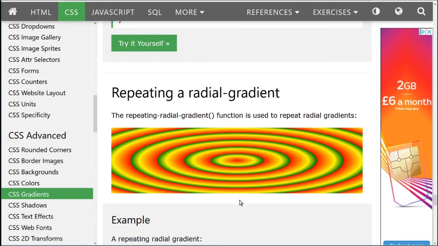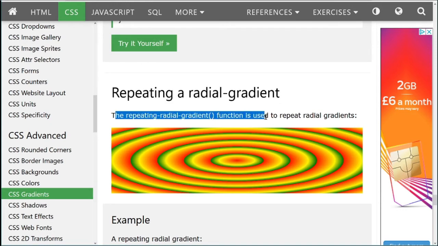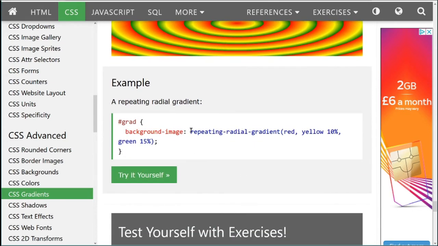Okay, we can do a repeating function on the radial gradient as well. The repeating radial gradient function is used to repeat radial gradients, and this picture shows it very nicely. We start off with the red, we go to the yellow, and then we go to the green, and then it's repeated all the way round until it fills up the whole box. So the way we specify this is we say repeating-radial-gradient, and we give it colors. We start off with red, go to yellow 10% of the space, and then green 15% of the space.